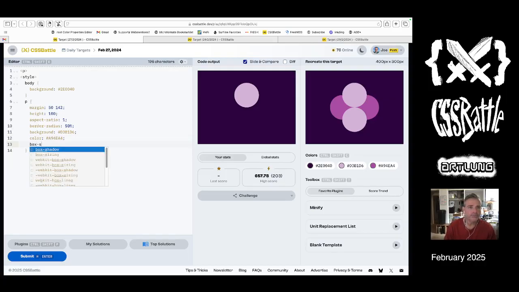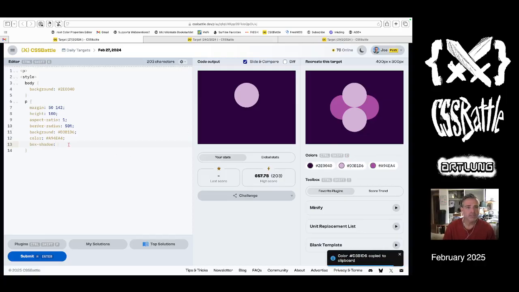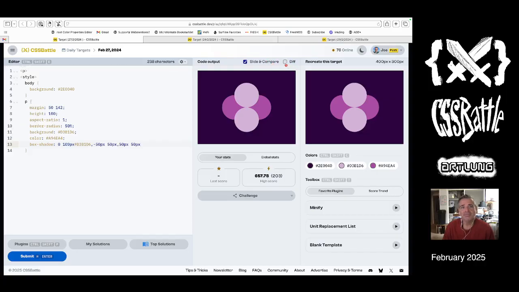So let's do box shadow. And we'll do the bright one first. Okay, so maybe 0, and then 100 pixels, and then the color. Boom. That's nice. And then minus 50 pixels, 50 pixels. There's the other one. And then 50 pixels, 50 pixels. Is that it? That might be it. Let's submit that and see if that's a 100% match. I think it is.